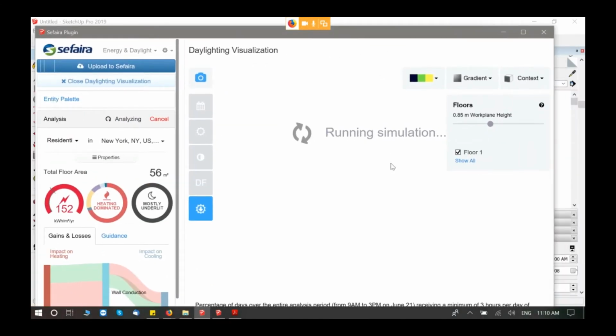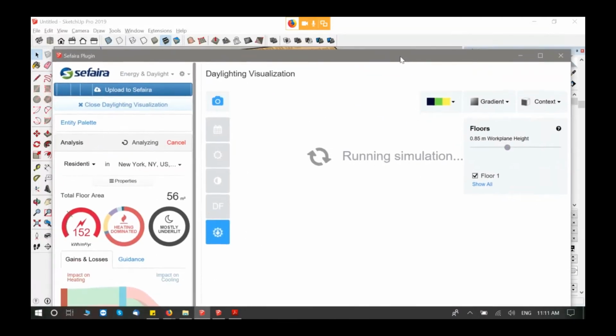We're running our simulation, and Sefaira is a very useful plugin for architects if they want to understand the building's energy, how they can improve, how they can make a better building and use the daylight and energy. We wait for our simulation because this is calculating.